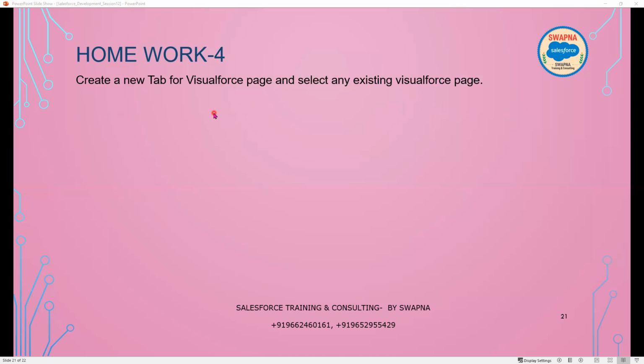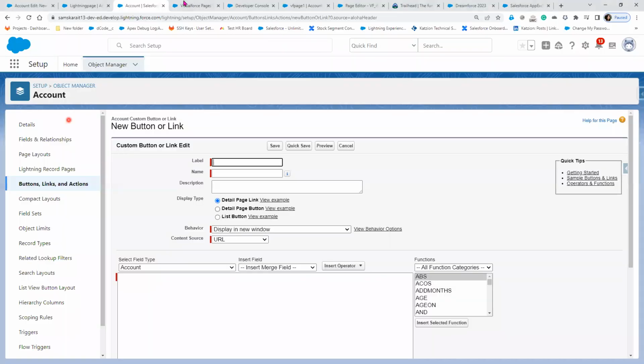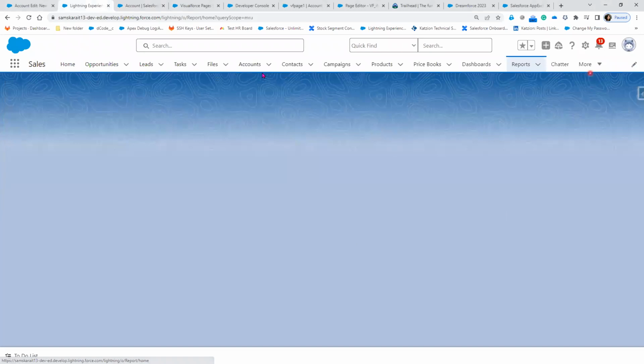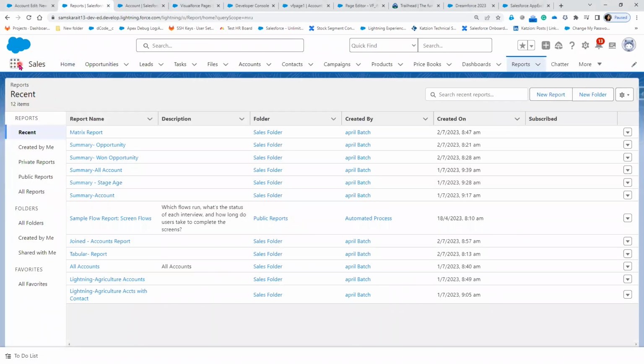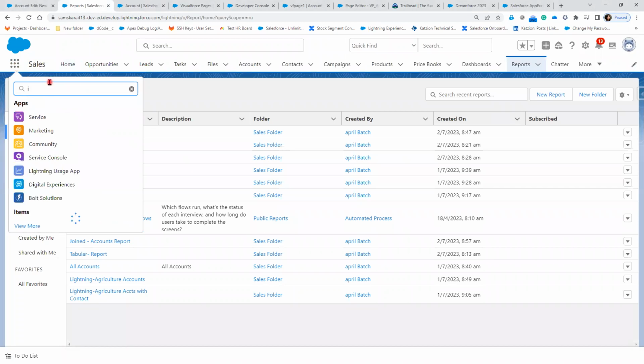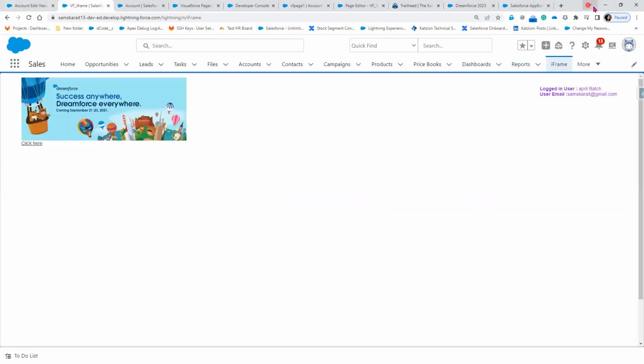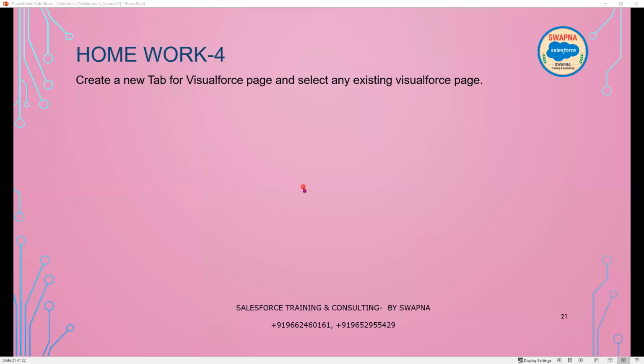The next assignment is to implement a new Visualforce tab. You need to implement a tab for a Visualforce page, and on click of that tab, show any existing Visualforce page. Now here you have a tab. If you click on any tab, it should display a page. For example, we have implemented an iframe, so when we click on this iframe, it is displaying the Visualforce page. Similarly, you need to implement a tab to display any existing Visualforce page.